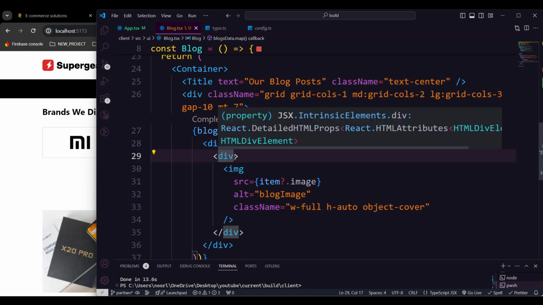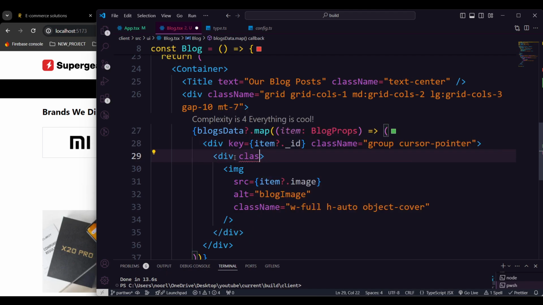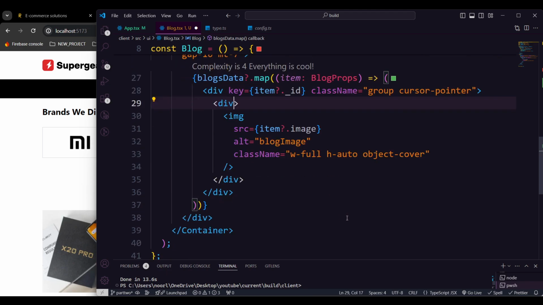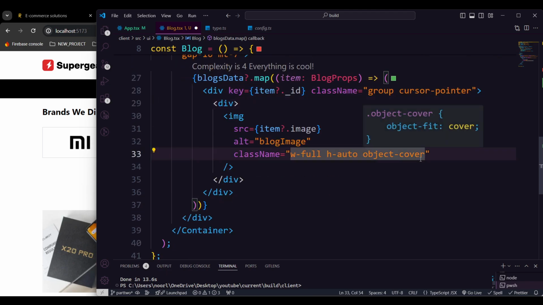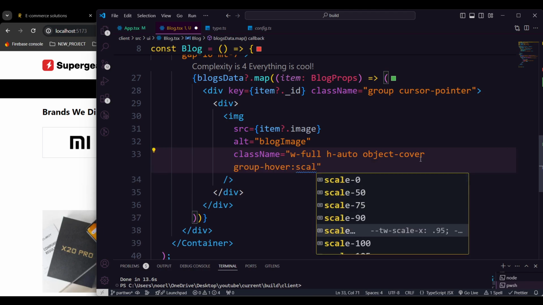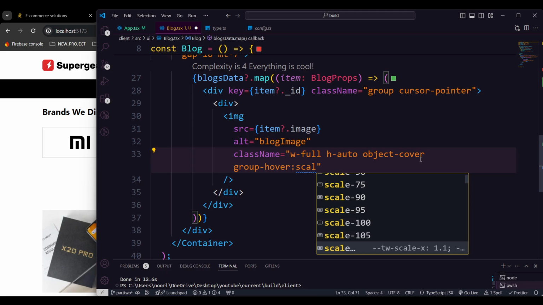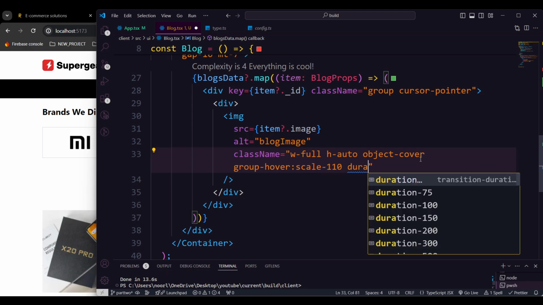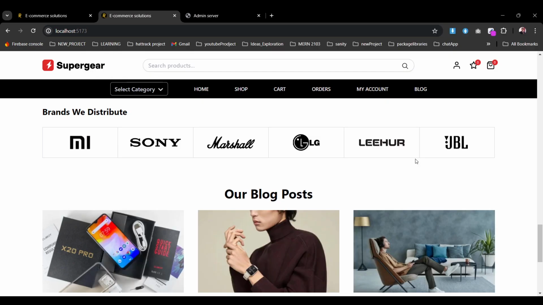Now we can define some class name first. First we're gonna define the class name here, then we're gonna define other parameters. So whenever I hover on that group, I want the group hover scale to be, let's give, how much are you gonna give, 110. Duration should be 300. Okay, let's try.